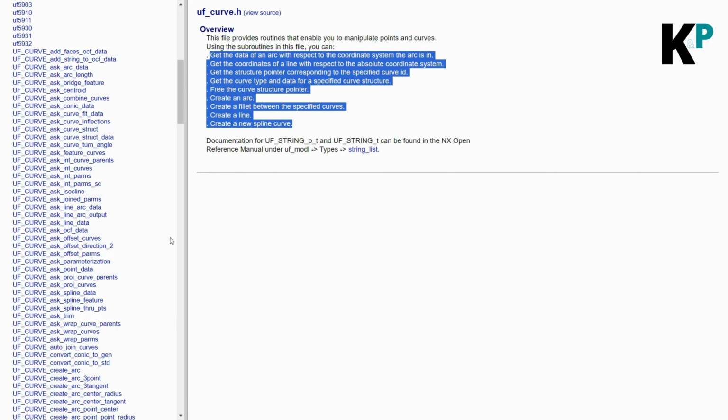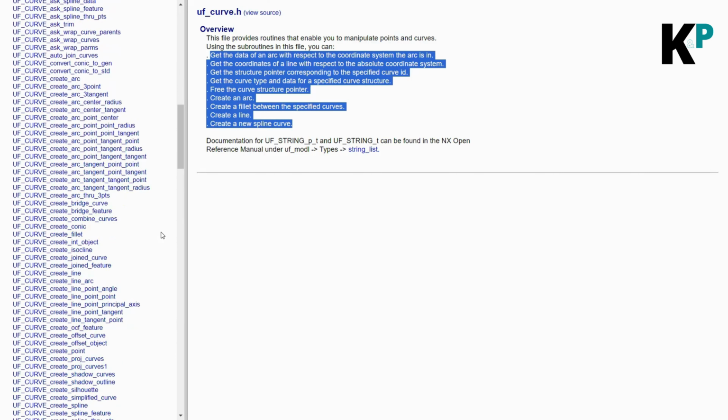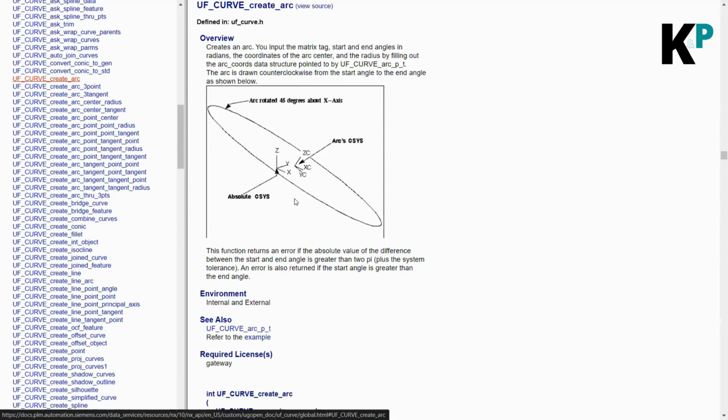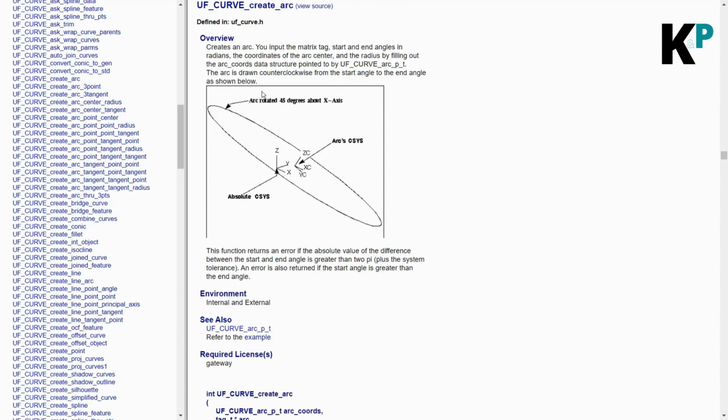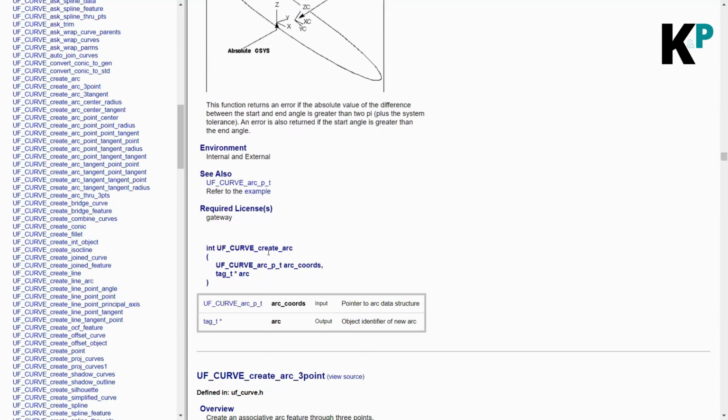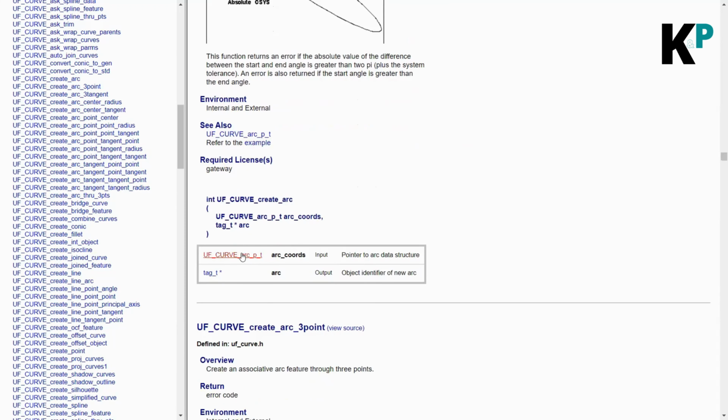Now what next is available in UF curve? Let's start with creation of geometry. So you could see that there is a create arc available here, and if I click on create arc, I can very well get the information about how the arc can be created using the function create arc in UF curve. We can also see the detailed information about how arc is created. We could also see the syntax part of create arc, and we can also see the parameters involved in the arc creation process using this particular function.